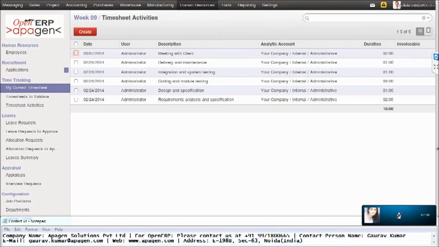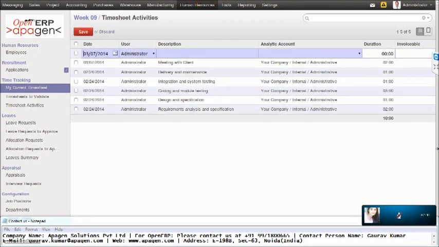Now in case you want to create the timesheet activity, right now you are in the list view of the timesheet activities. Just click the create button, and it automatically fetches the data as you have logged in from the administrator account, so it automatically takes your user, and by default today's date. You can even select the date as per your requirement, and the description of this particular timesheet activity, that is what task we have performed.